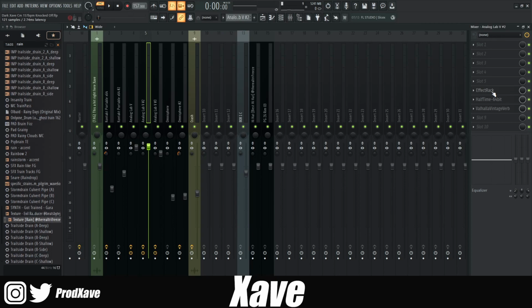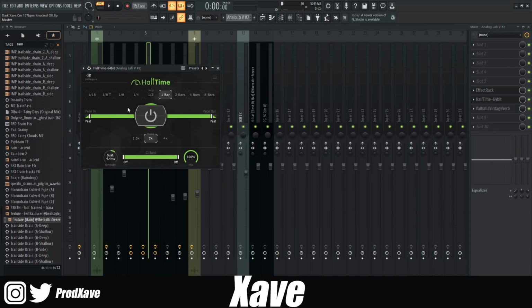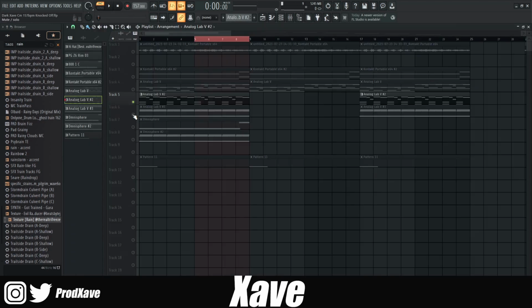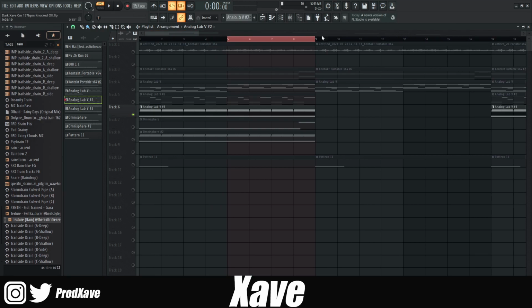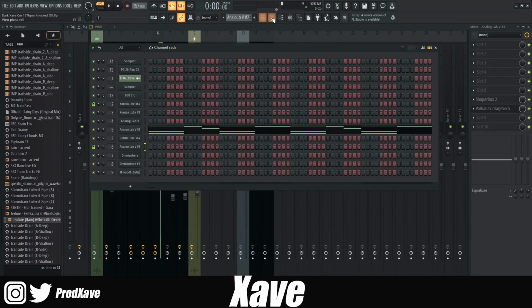For the mix, all I did was go into Effect Rack and pull out the analog chorus preset. I left it alone. I pulled out halftime and just left it normal. And then again, I went into Valhalla Vintage Verb, but this time I just left it alone again. Then we went back in Analog Lab again, pulled out this Paradiso preset, and then came up with this little idea.